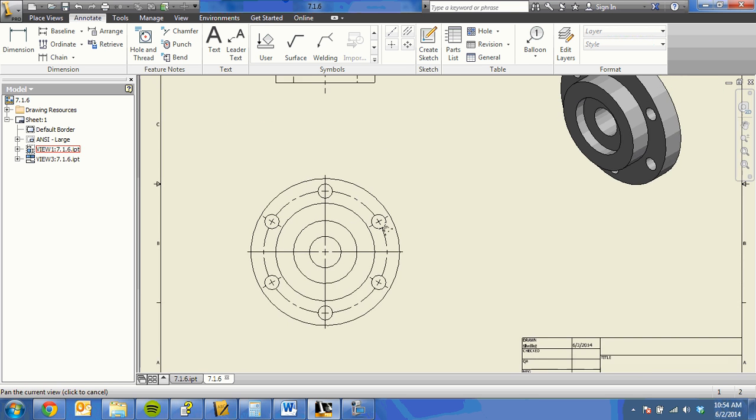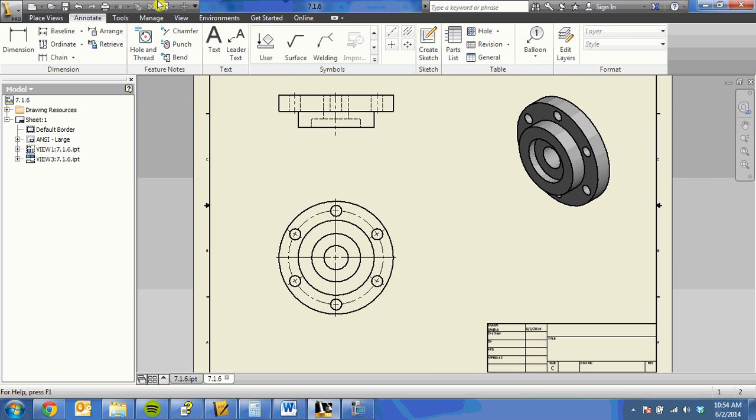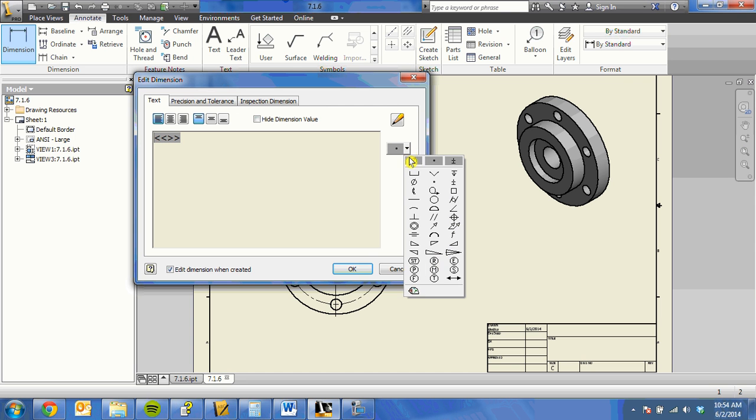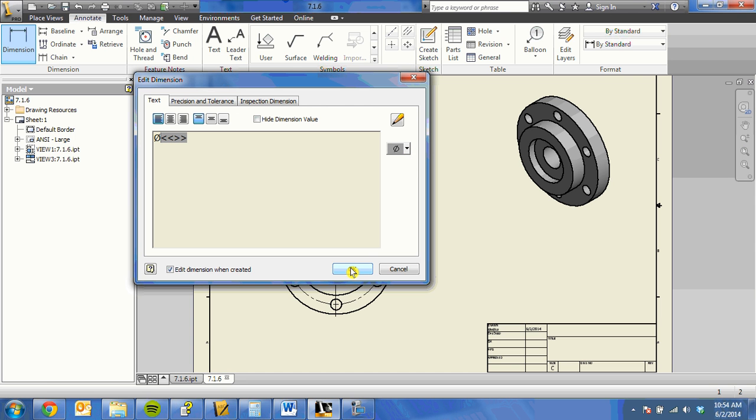Now that we have all of our center lines, we can go ahead and dimension our circles. Now in this case, I have 2 circles that are actually cylinders. So when this comes up, I want to use my left arrow on my keyboard. So I'm at the start of the dimension, and I'm going to insert the diameter symbol.